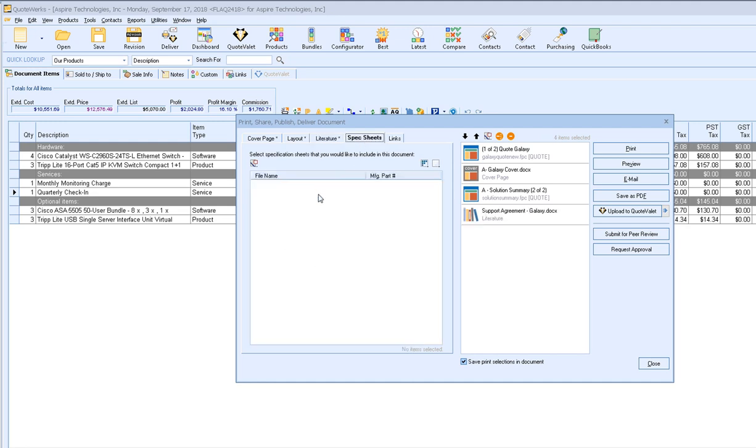If you have any spec sheets about any of your line items or anything that's been included in the Links tab, so if you had added that spec sheet from Eatalize and we want to include that in the quote or proposal, we can do that.